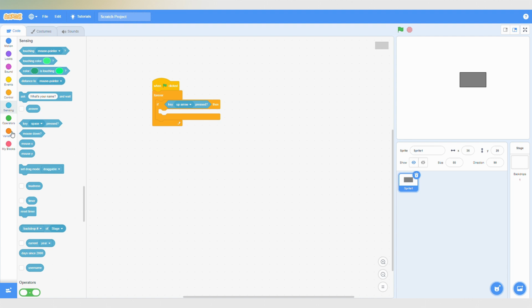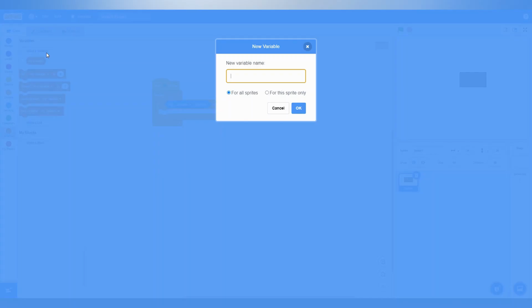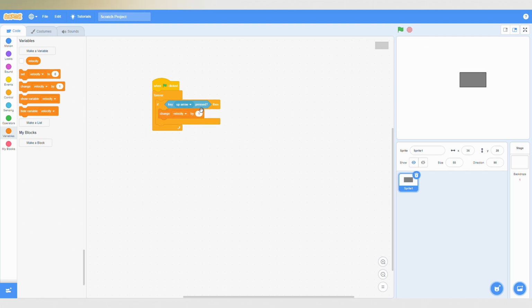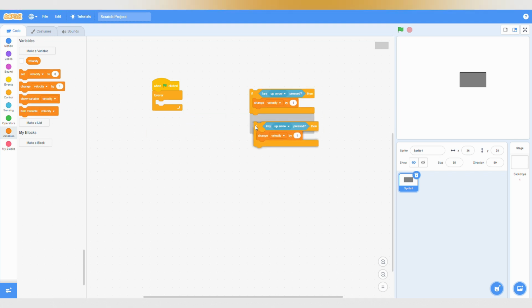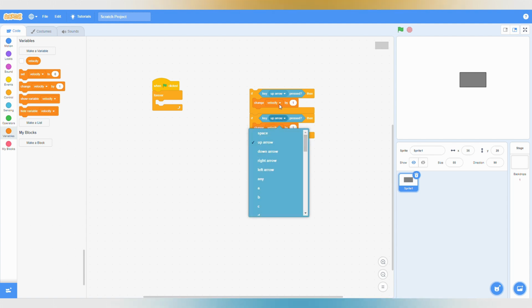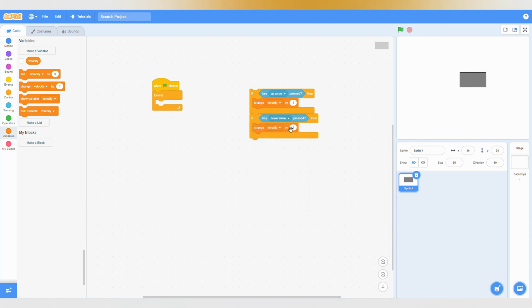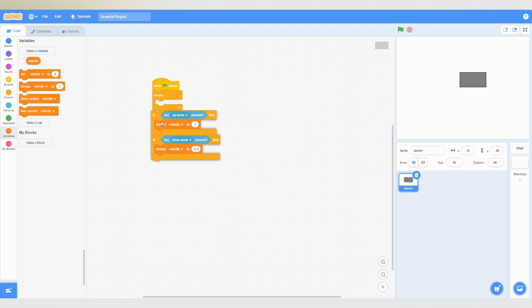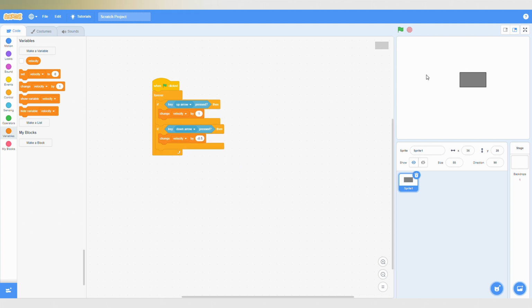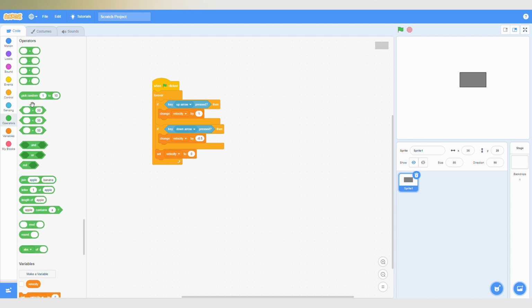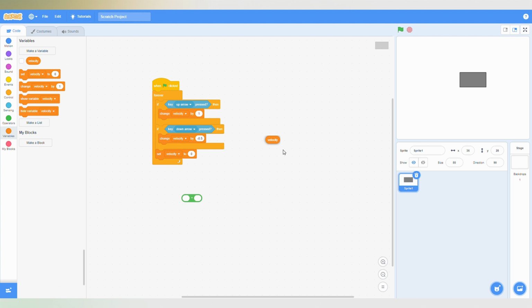Now I'm going to make a variable. The variable name is velocity. Okay, let's change velocity by 1. And we should duplicate this statement and put it after this. Key down, and make it negative 0.5, so it's not too fast going backwards. And then set velocity to velocity times 0.9.